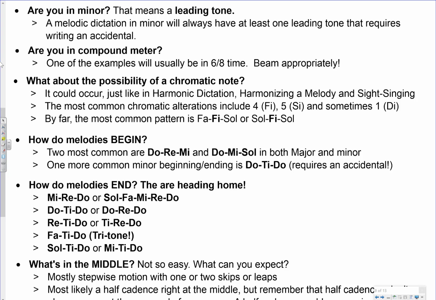What about the possibility of a chromatic note? It could occur, just like in harmonic dictation or harmonizing a melody and sight singing. The most common chromatic alterations include scale degree 4, which goes up to Fi, or scale degree 5, which can go up to Si, and sometimes scale degree 1, which could be raised up to Di. By far, the most common pattern is Fa, Fi, Sol, or Sol, Fi, Sol.